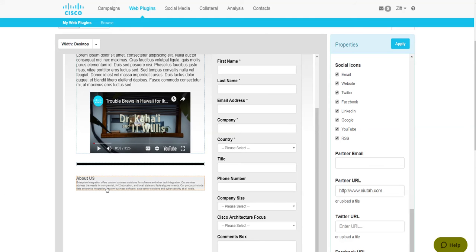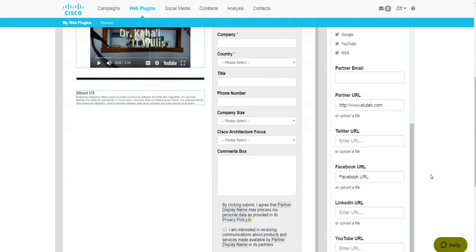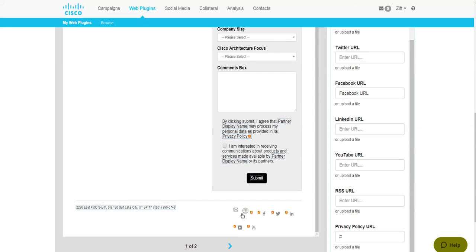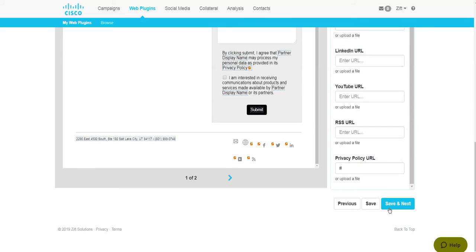Obviously, you can put in an About Us statement down here. And that's all you really need to do for this page. Obviously, you want to get your address, make sure that's correct in here. You've already adjusted your social media icons. And you go to the very bottom, hit Save and Next.